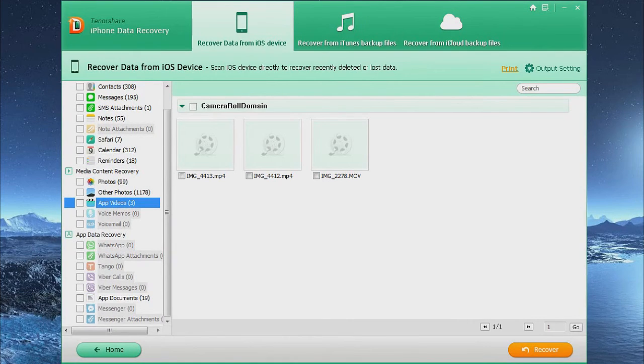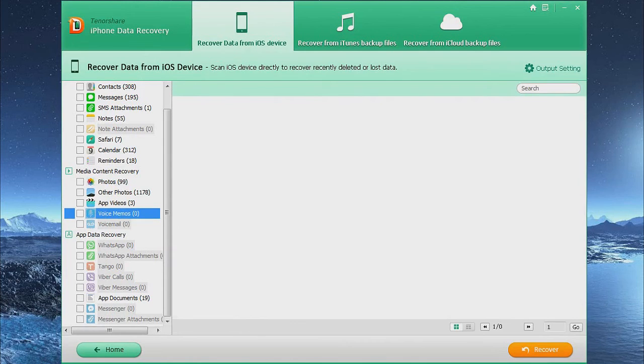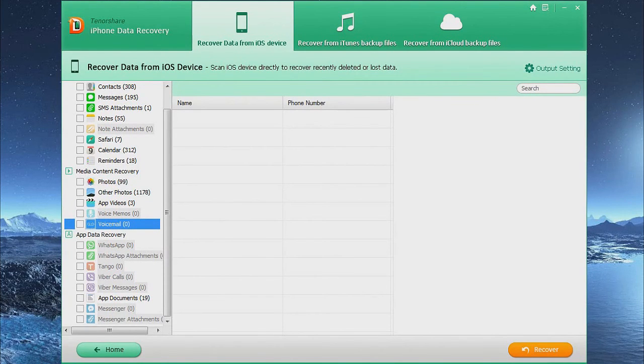Now the rest on the side, I do not have any type of data for. So for example, voice memos, I don't have any. Voicemail, I do not have any. As well as WhatsApp, Tango, Viber, and Messenger. But if you guys do have any data for any of these applications, then it will display on the screen.